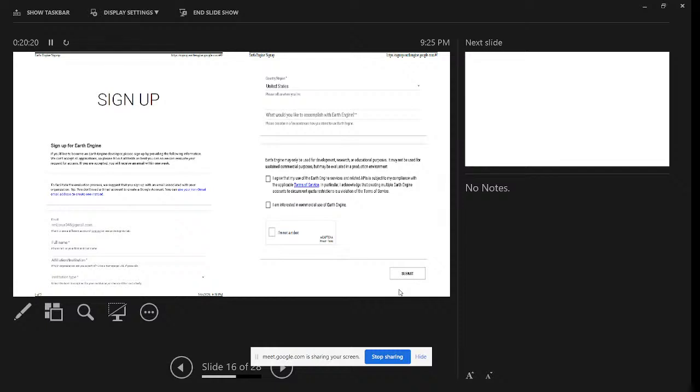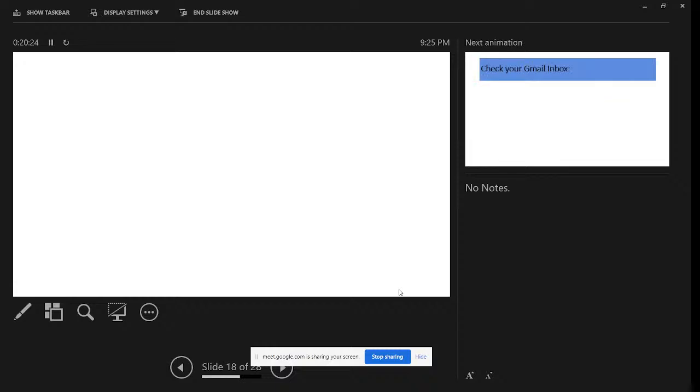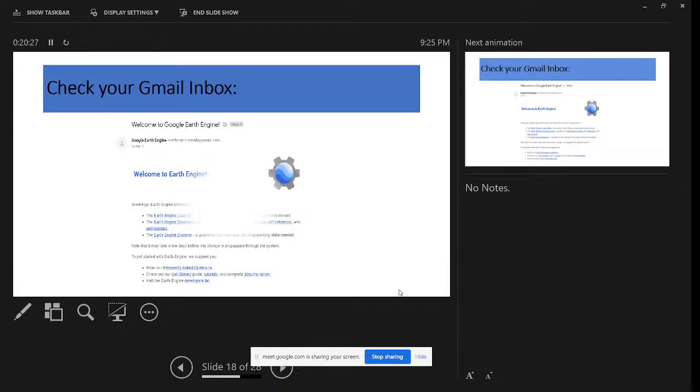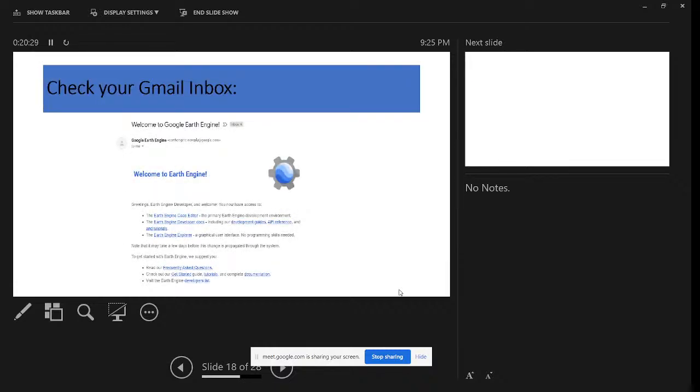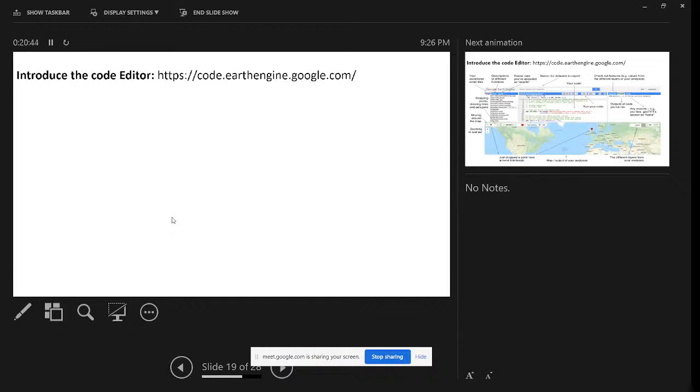Then when you check your email, you can get a message like this: welcome to Earth Engine. It means that now you have access to the code editor, and you have successfully registered with the Earth Engine code editor. Then simply click on the Earth Engine code editor, and a link appears: code.earthengine.google.com. It means that your registration is successfully completed. When you go to this link, the code editor appears.